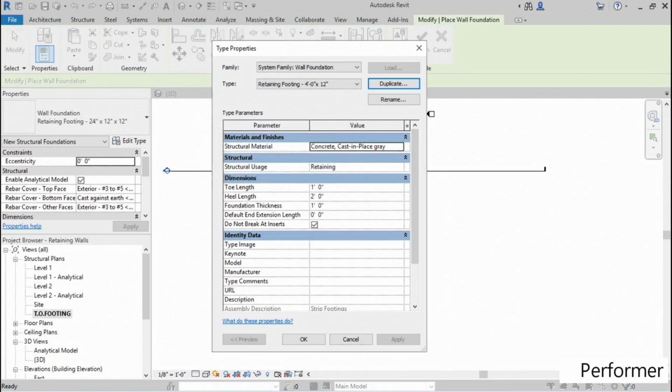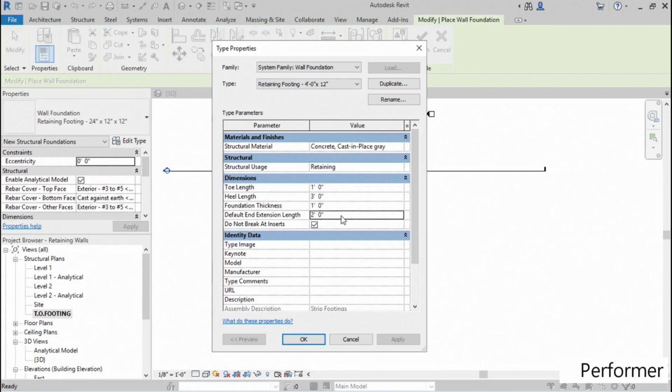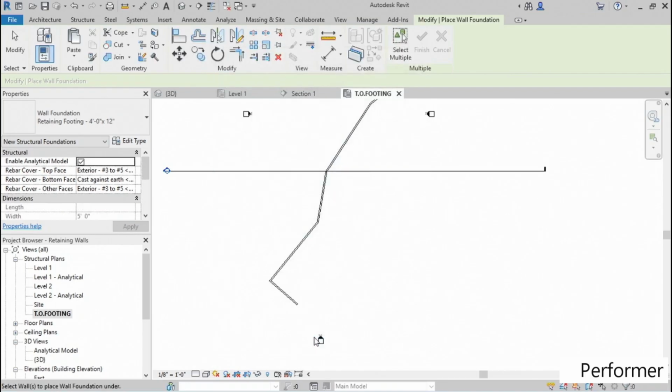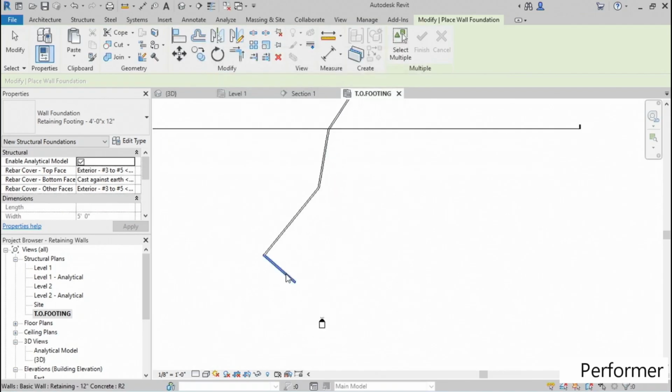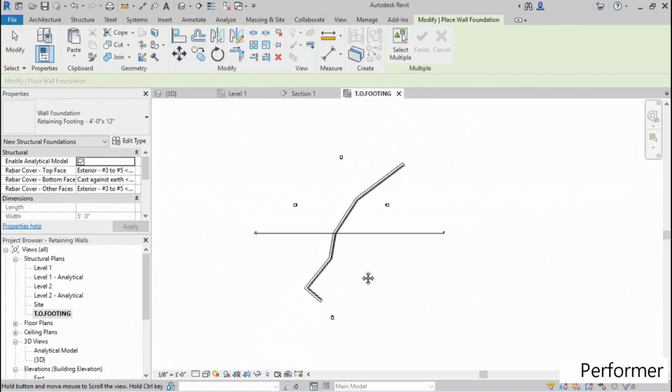Let's click OK. All right, now my toe length is going to stay a foot. My heel length is going to be 3 feet. And the foundation thickness will keep at a foot. My default end extension lengths, let's send those out 2 feet. So it's going to go past the actual wall. Now I'm going to click OK. Hover over one of these walls, hit Tab, and then select it. Now we have a footing that's sticking into the earth.